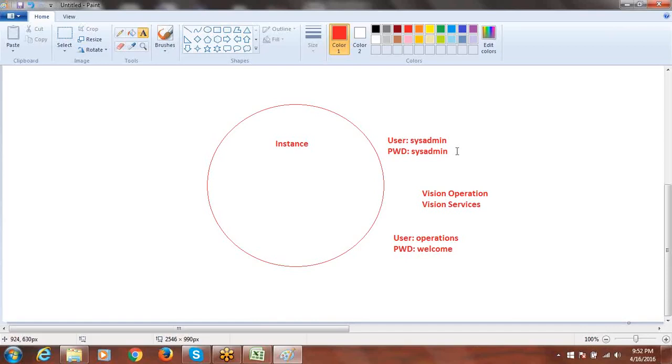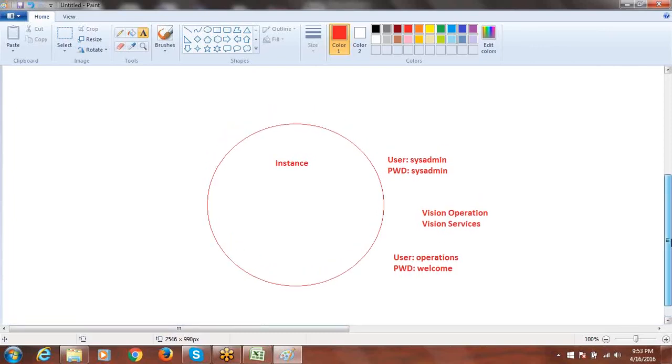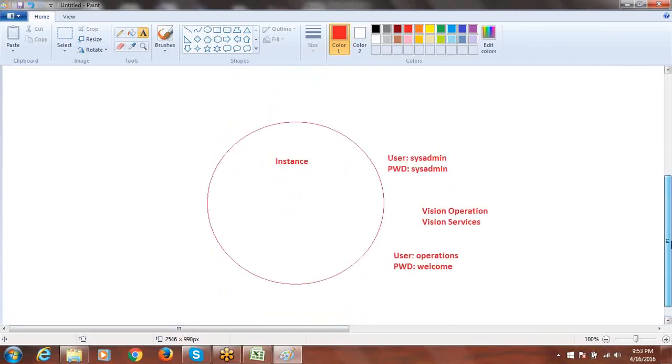Fine. Now we'll log into the instance as the operations user. I think it's almost going to be 10 or 10 and up. We'll see that in tomorrow's session. We'll start working on the instance from tomorrow. If you have any queries on this point or today's session, you can ask me, then we'll discuss.